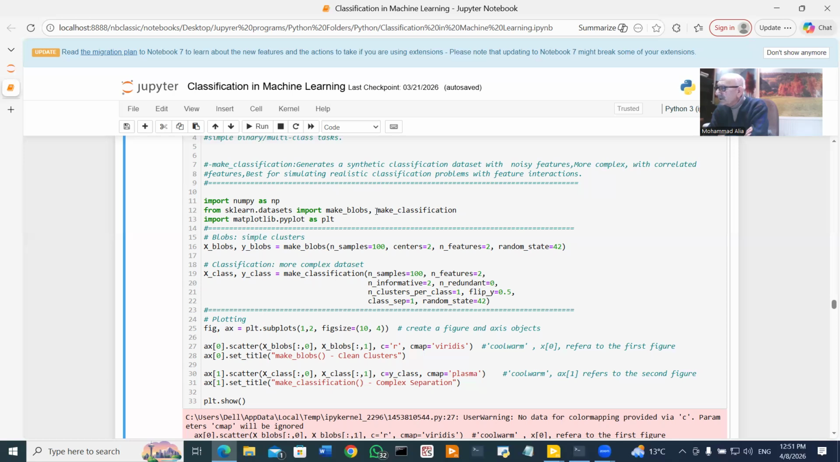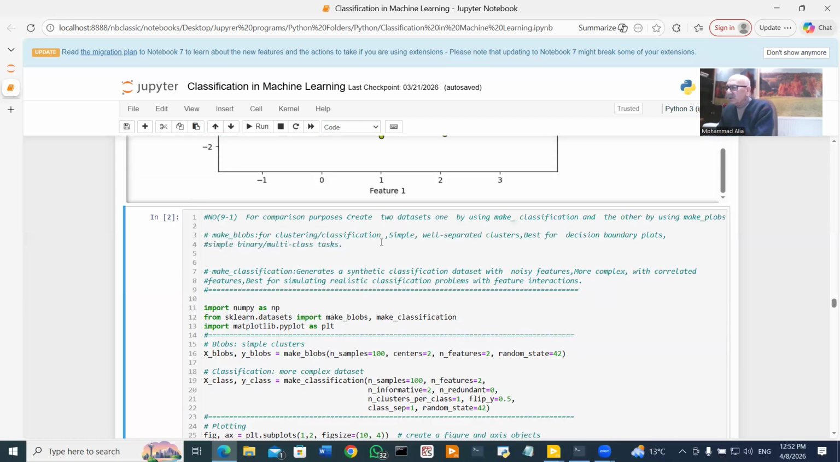Of course, the datasets created are different in their character from each other. The make_blobs dataset is usually a simple one and has well-separated clusters, and it is usually recommended for decision boundary plots and simple binary or multi-class tasks.